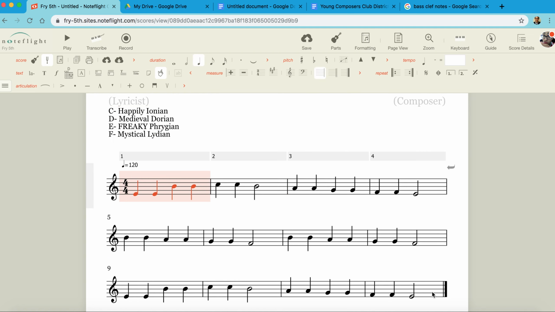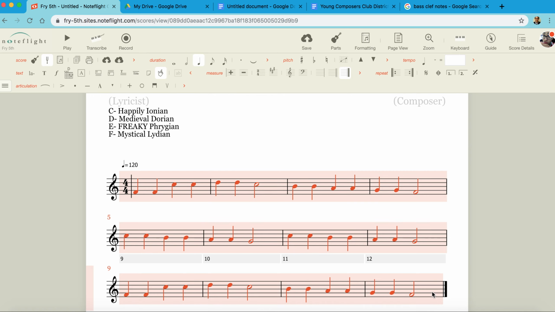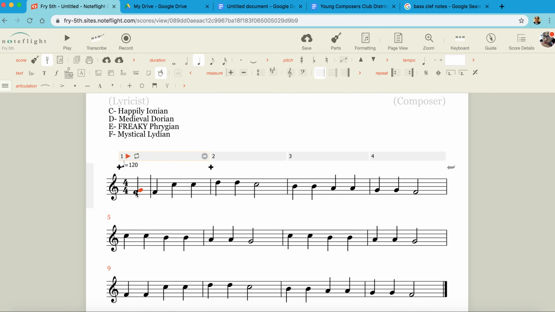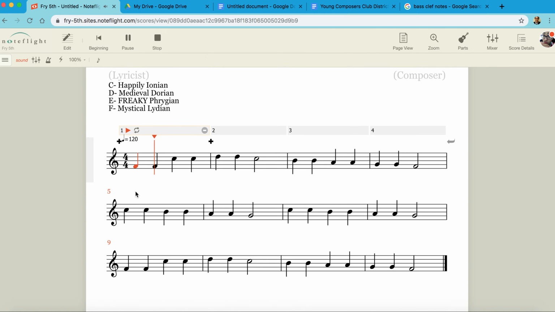Let me just select all. Move up one. Make sure that it's starting on the note F, which is the first space. Let's see how it sounds.